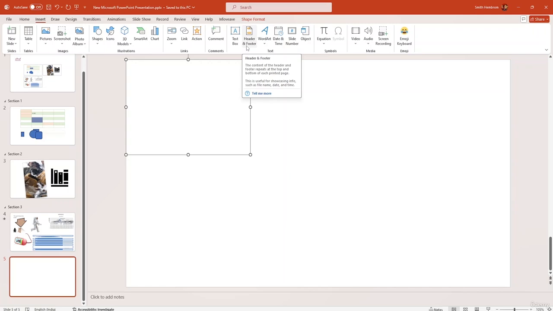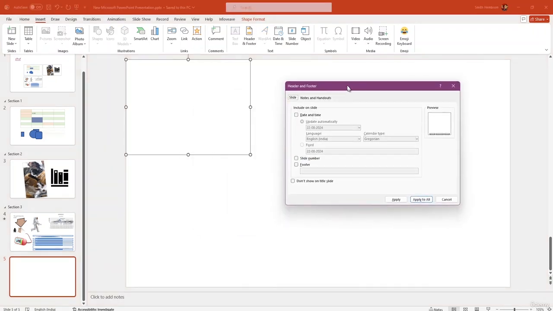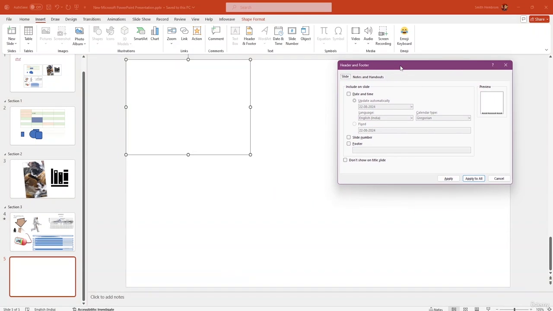Now, an easier method of applying a header and footer on a PowerPoint presentation is just by going to header and footer inside of this text section inside of the Insert ribbon. So click on header and footer and another dialog box will open up. So let me show you how you'll be able to basically apply it. First off, on the slides, what do you basically want? So the header is going to show you the date and time, or the footer, whatever you prefer.